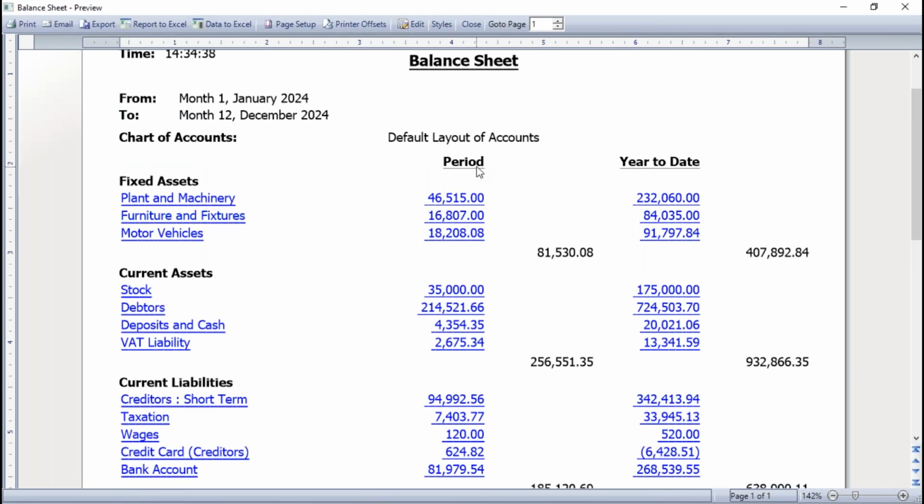So for the period, for instance, it's not saying motor vehicles is valued at £18,208. What it's saying is that's the movement within the period. So in this case, month 1 through to 12. So you might often find in the period, if you are looking at the balance sheet, you might find some obscure figures that you maybe weren't expecting.